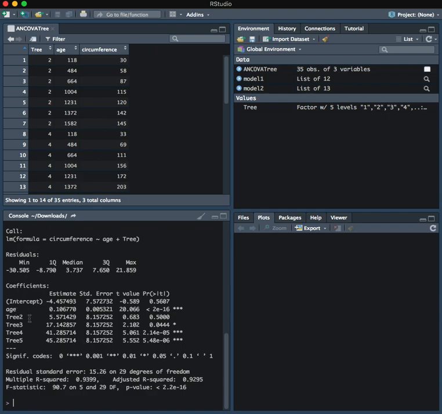If we look at the type of tree, tree 1 is the control variable, so it's not shown here. Age and tree 1 is the control, and for tree 2, 3, 4, 5 we check the type of tree along with the circumference. In tree type 3, 4 and 5 you can find that the circumference significantly depends on age. I mean, in these three different trees you can check that the circumference is directly dependent upon the age.